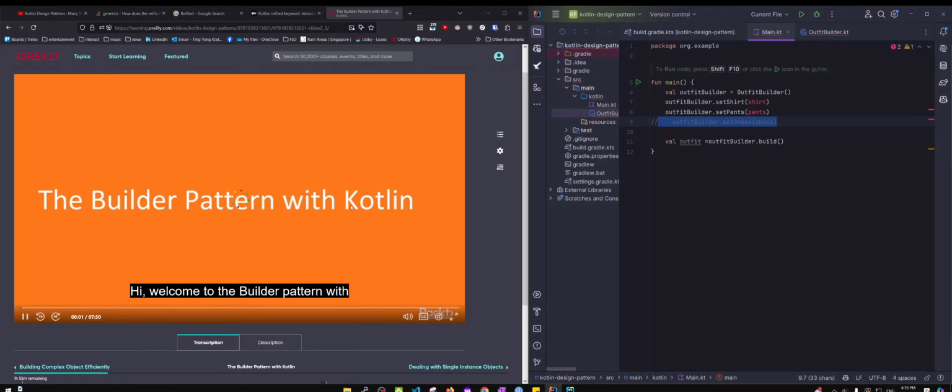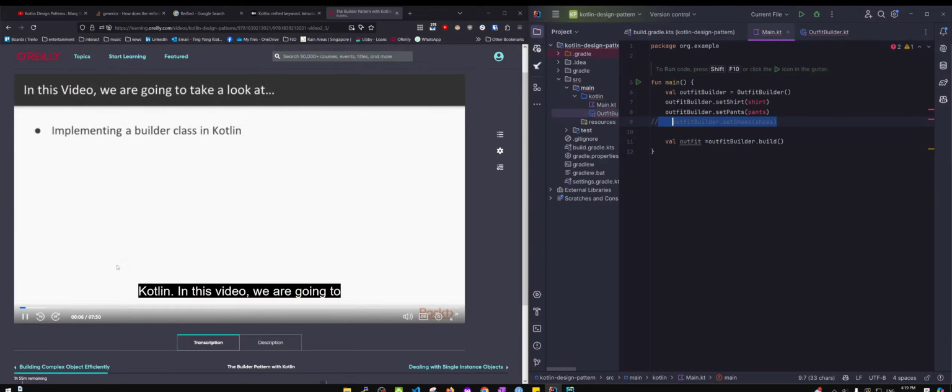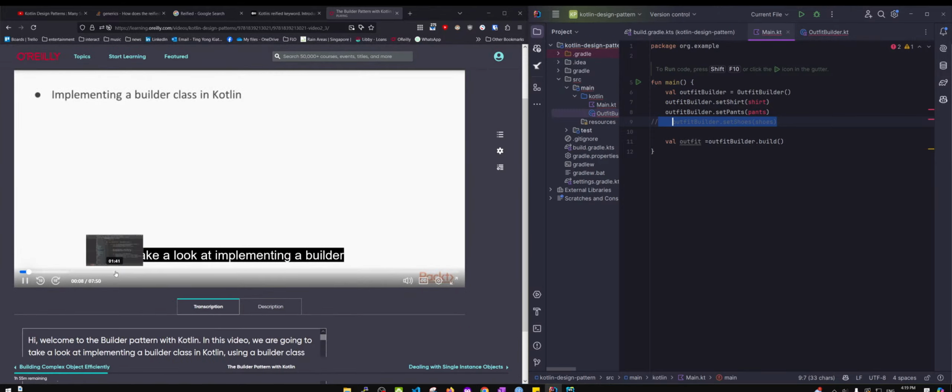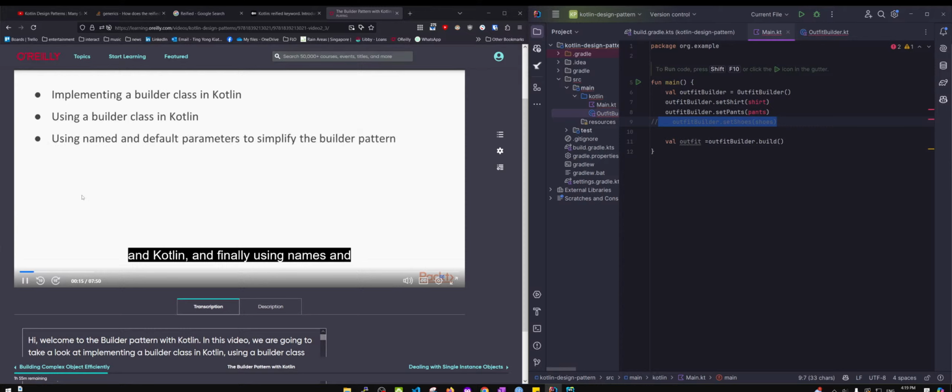Hi, welcome to the builder pattern with Kotlin. In this video, we are going to take a look at implementing a builder class in Kotlin, using a builder class in Kotlin, and finally, using named and default parameters to simplify the builder pattern.